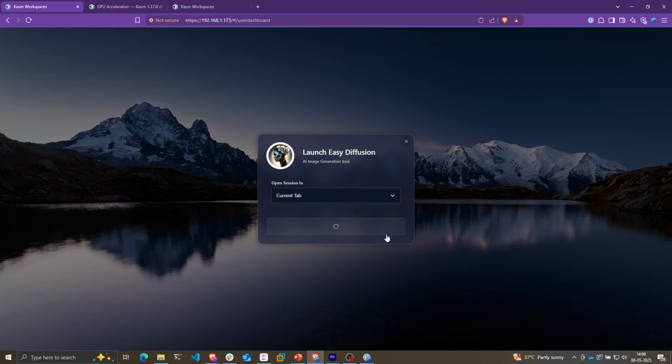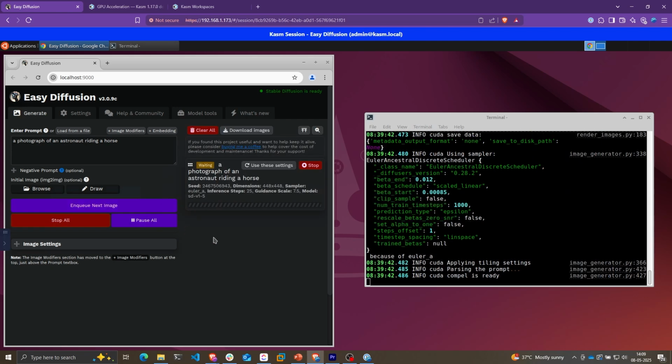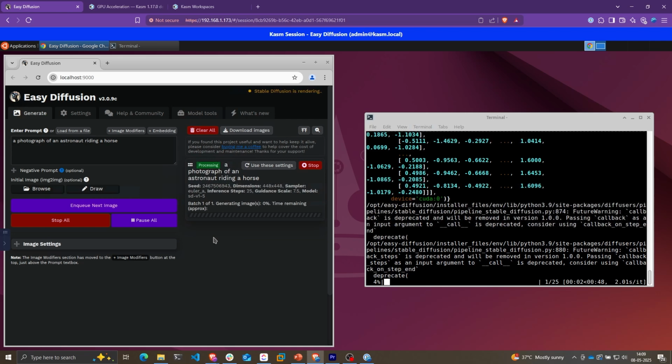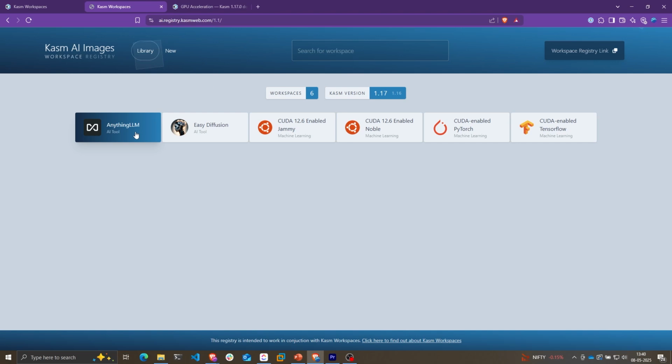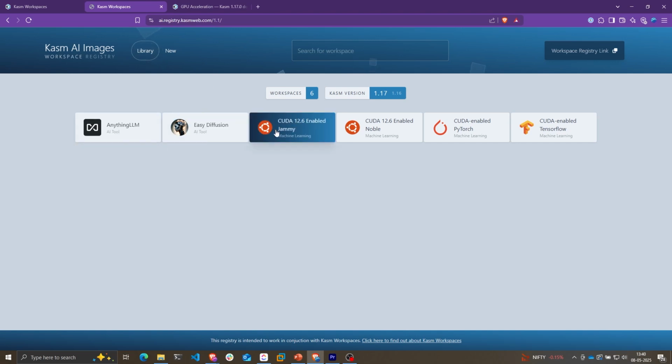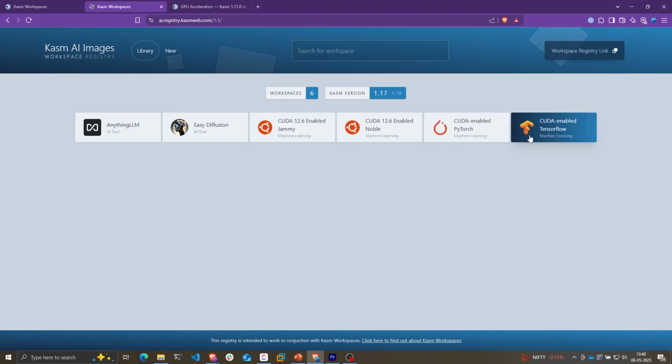For example, let me showcase the Easy Diffusion workspace from the Kasm AI registry. As soon as the workspace launches, everything is ready to go. The environment is fully configured, and you can start generating images from text using Easy Diffusion right away from your workspace. Other AI workspaces in the registry include Anything LLM, CUDA-enabled Jammy, CUDA-enabled Noble, CUDA-enabled PyTorch, and CUDA-enabled TensorFlow. We are actively working on expanding the registry with even more useful AI workspaces.